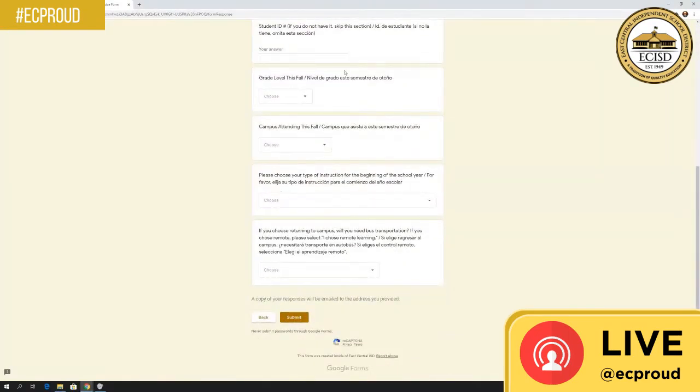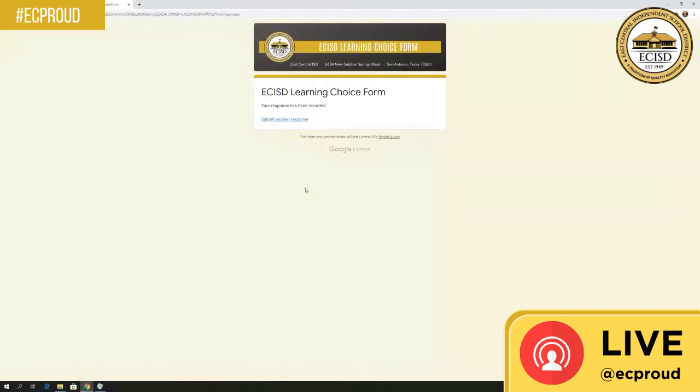If you are all done, you only have 1 or 2 children, and you skip through the other ones, it says a copy of your responses will be emailed to the email address you provided. You might want to check your spam folders, because sometimes some of these are filtered. And then you click submit, and then it says your response has been recorded.